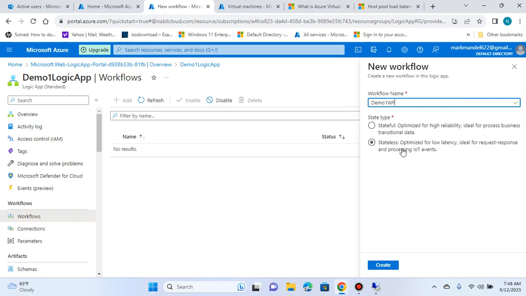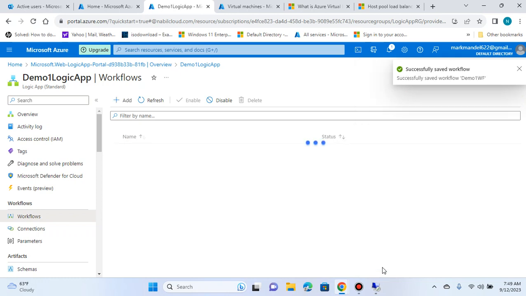Transactional data, and stateless is optimized for low latencies. I would leave it for stateful, which is good, and then I'll go ahead and create. It was created successfully, as you can see, and here are our workflows.